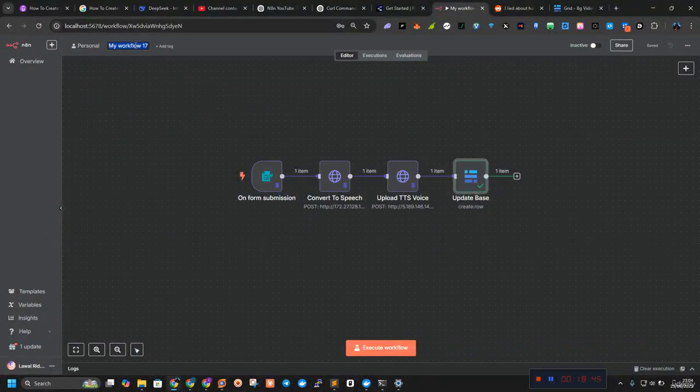Don't forget to name your workflow Reddit story. Note we are using a local device for this.